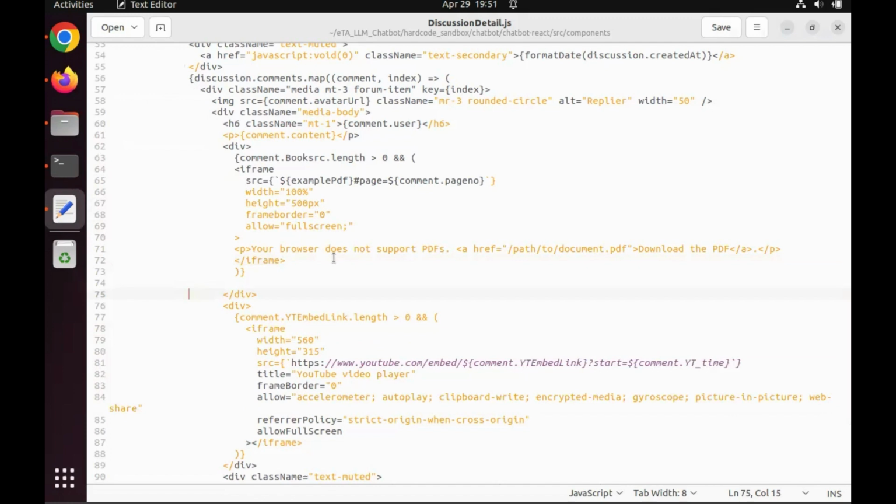And we can see that we have a conditional display. First we're going to check the data from the backend for the length of two variables, book source and YouTube embed link. If we get a response that contains a link to the video, then the YouTube embed link is going to have a length more than 0, and it is going to display the YouTube video. And if not, it is not going to display it, so that when some response doesn't contain a YouTube link, we won't be including the YouTube link by mistake.